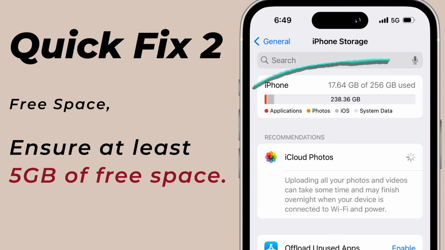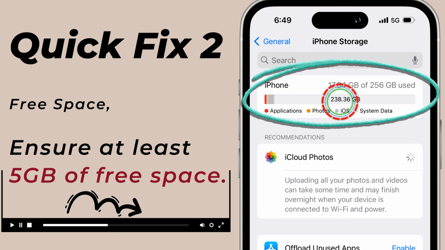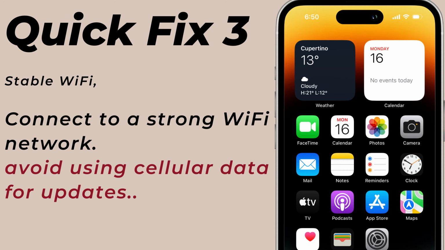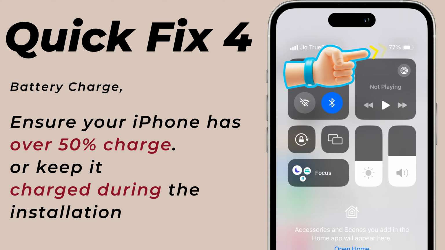Second is free storage. Ensure at least 5 GB of free space. We covered this in this tutorial. Third is stable Wi-Fi. Connect to a strong Wi-Fi network. Avoid using cellular data for updates. Fourth is battery charge. Ensure your iPhone has over 50% charge or keep it charged during the installation.